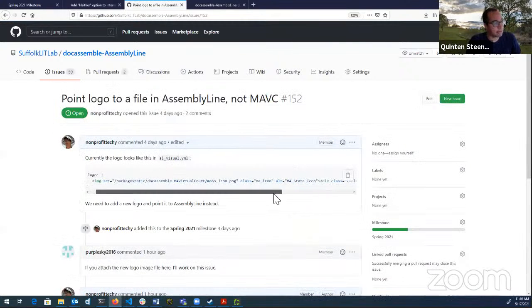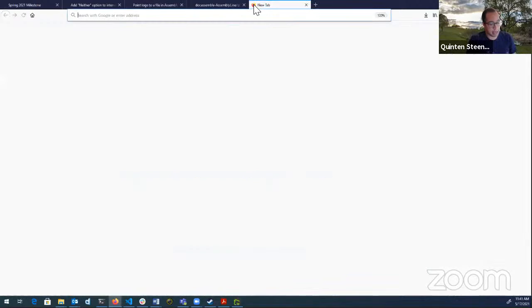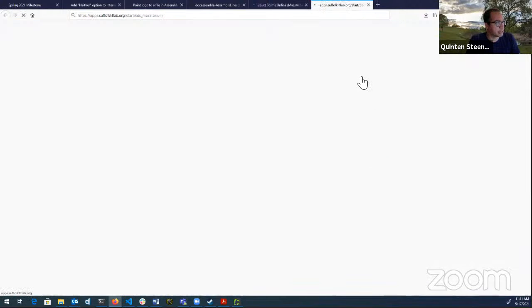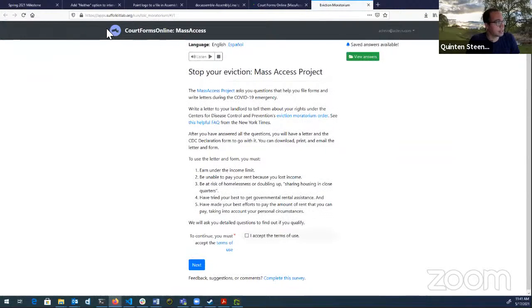So this, I think, needs to be done. We shouldn't have anything depending on MA Virtual Court in Assembly Line. I think that is in scope for this sprint: take all the references away from MA Virtual Court. One of our references is to the mass icon.png, which is just the icon you get on one of our Mass Access forms, which I'll just put on the screen. Everyone knows what it is, but people think it's a hand, but it's actually the shape of Massachusetts.